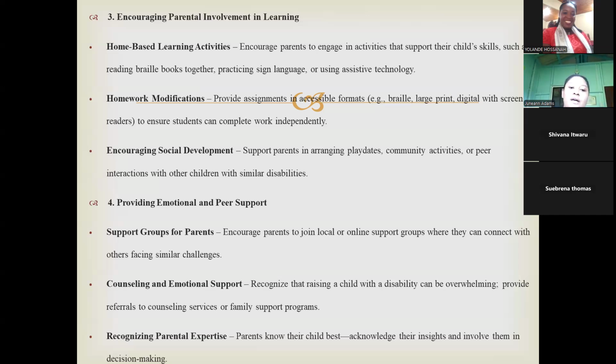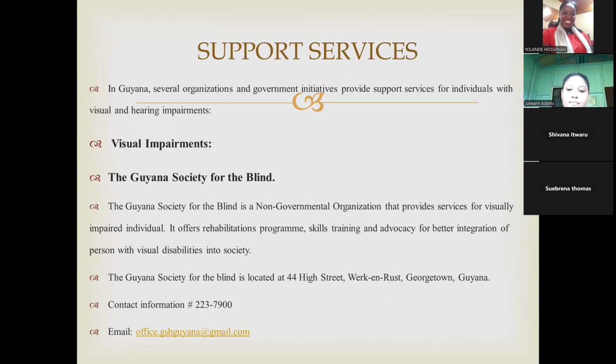Recognizing parental expertise. Parents know their child best. Acknowledge their insights and involve them in decision making. Support services. In Guyana, several organizations and government initiatives provide support services for individuals with visual and hearing impairments.